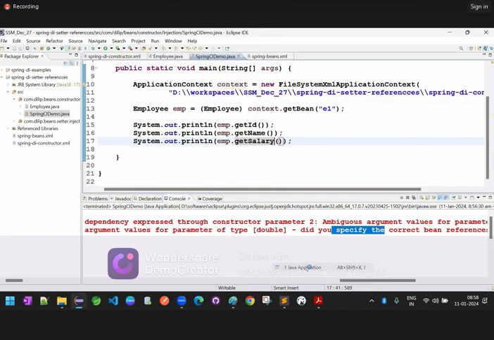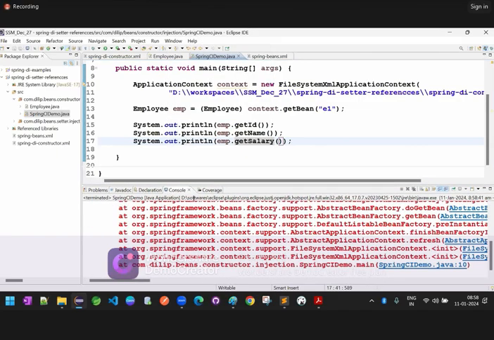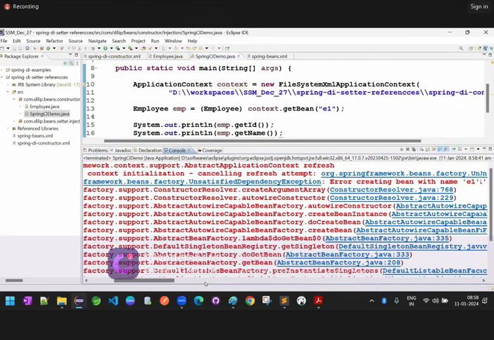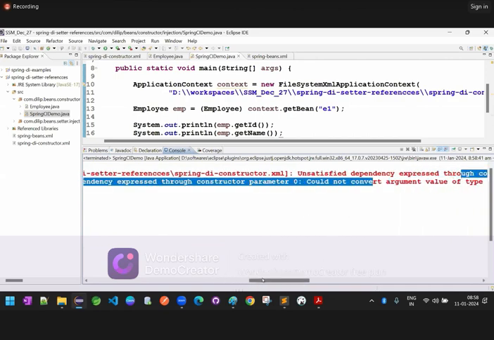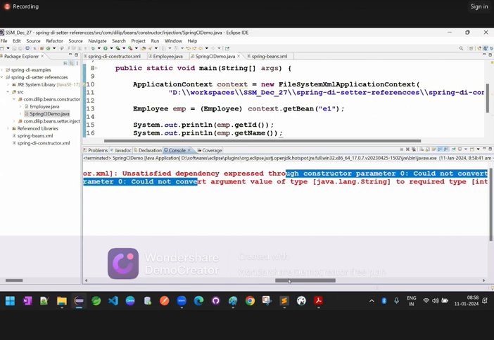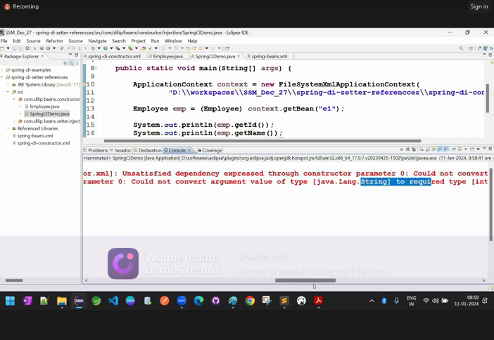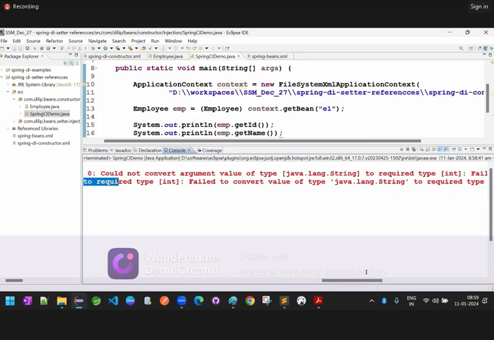Run as Java application. See, again, it failed, even though you maintain 3 constructor arguments. The reason is unsatisfied dependency: could not convert argument value of type string to integer. It is saying you gave a string value there, but the actual first constructor argument is an integer value. So that's why it is unable to convert string to integer, and the bean object creation failed.